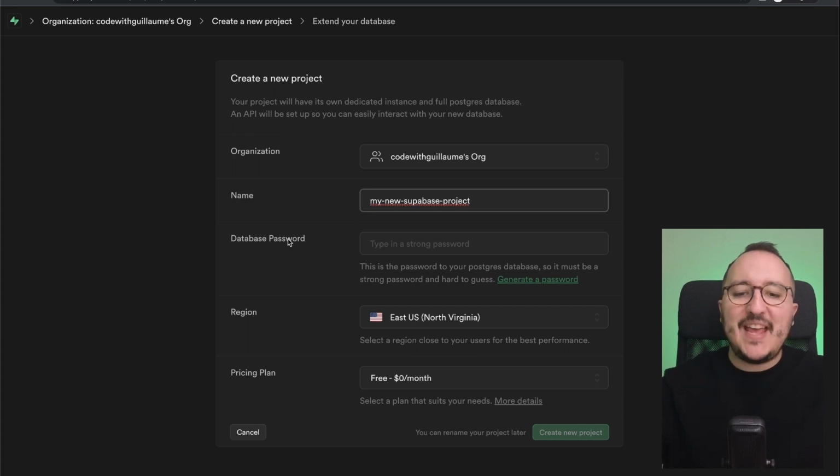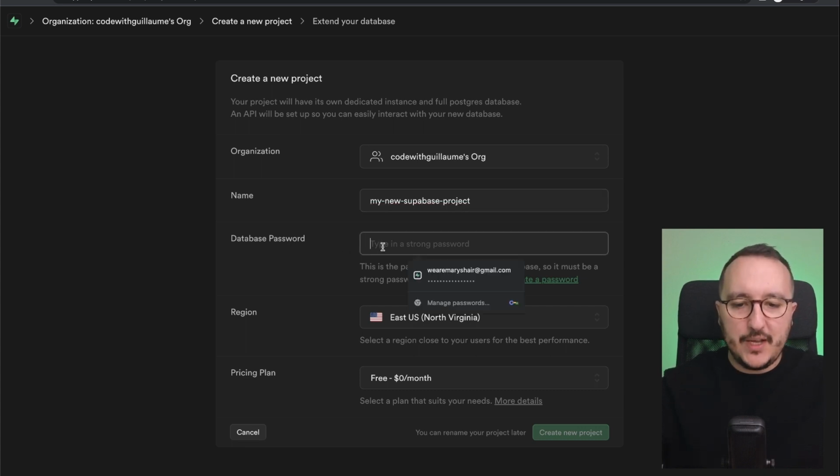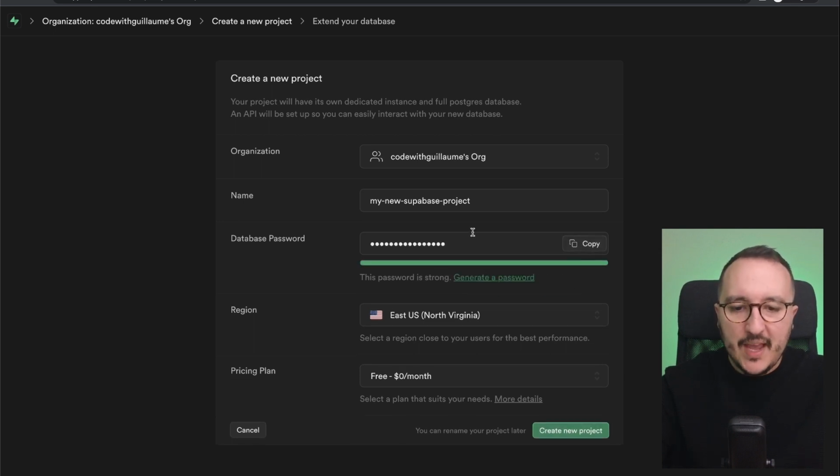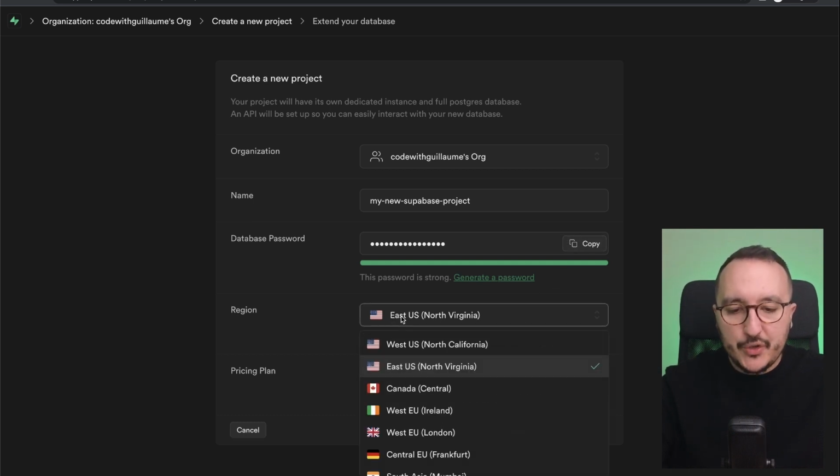And I'm supposed to have a database password, okay? This password should be very strong because it's for the database. This is why they provide you here a button, generate a password, that you can use. And what I propose you to do is to copy and paste this password somewhere, okay? You've got to keep this password. It's really, really important.